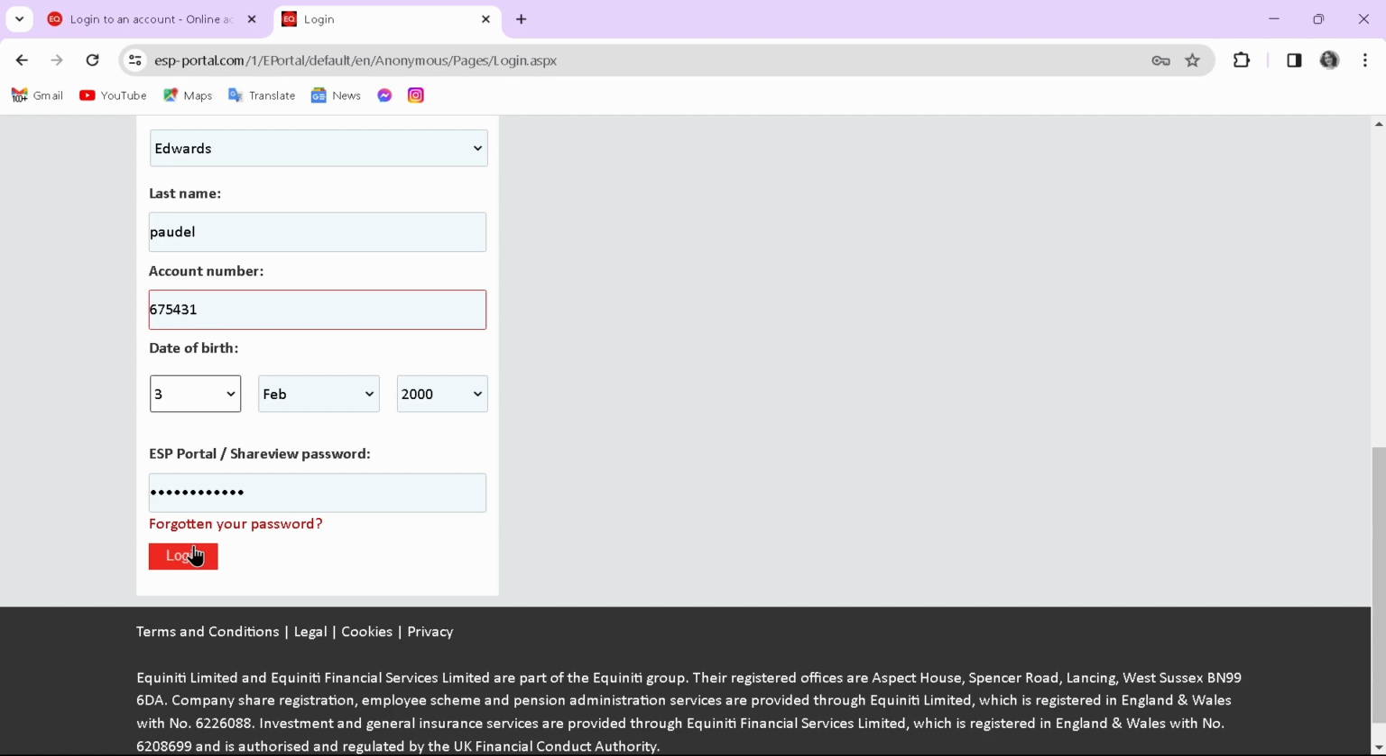But if you have forgotten your account's password, just tap on forgotten your password, and after tapping on forgotten your password, you can easily reset or recover your account's password by creating a new one. After creating a new password for your account, come back to this login page, enter the new password that you have created, then tap on login. And after tapping on login, you'll successfully log into your account.